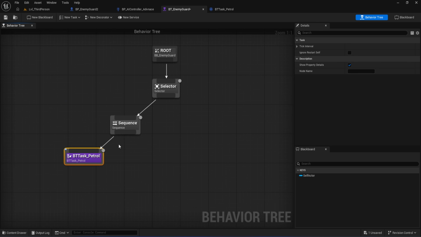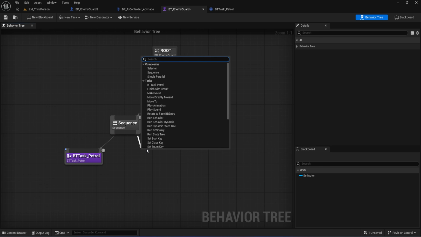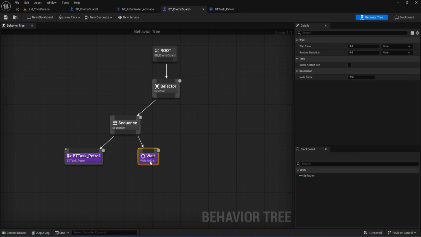Then drag out from the sequence again and search for Wait. Add the Wait task after the patrol task. The Wait task makes the AI pause for a short moment after reaching the patrol location. You can change the wait duration depending on the feeling you want. For example, 5 seconds will make the enemy stop for a noticeable moment before choosing the next patrol location.